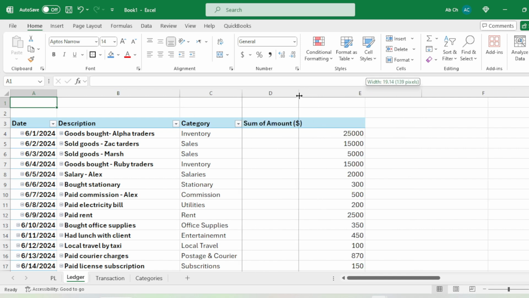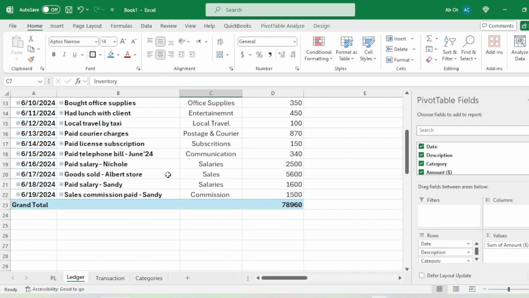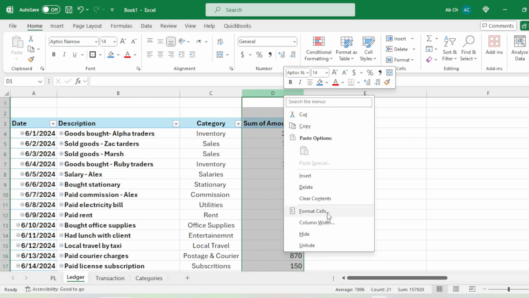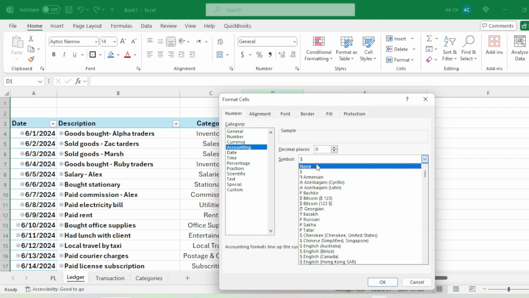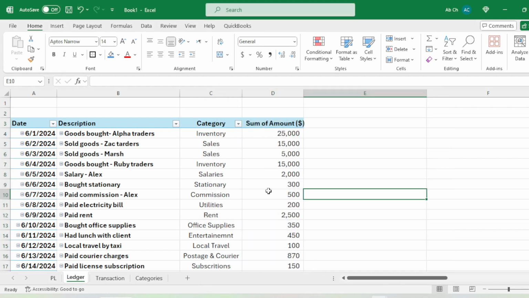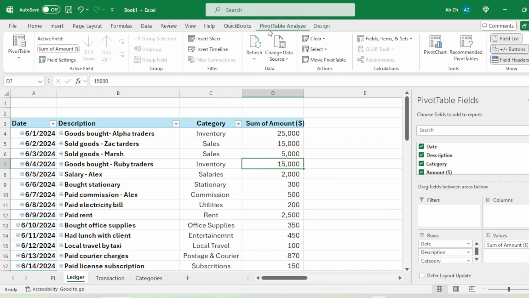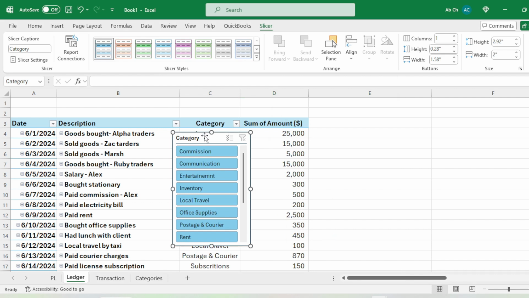And let me customize this column. Format cells, currency, number 0, and accounting. I don't want to see a symbol, and now it is a little more presentable in a comma form. So now what you have to do is go to pivot table analyze and select insert slicer, and you have to select category here and press OK.